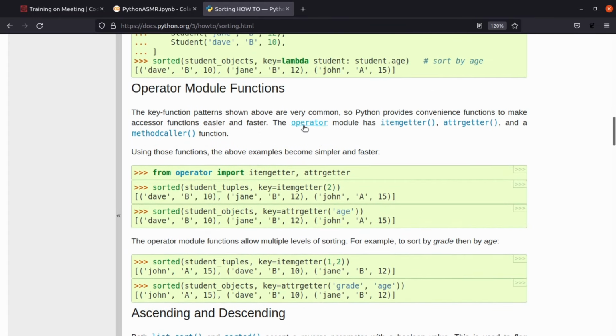Okay, the operator module has itemgetter and a methodcaller. And now we see down here the operator module functions allow multiple levels of sorting, which is what we want. For example, to sort by grade and then by age, or in our case, by last name and then by first name. And if we do the itemgetter and do first, so we would do first 1 and then 0 probably.